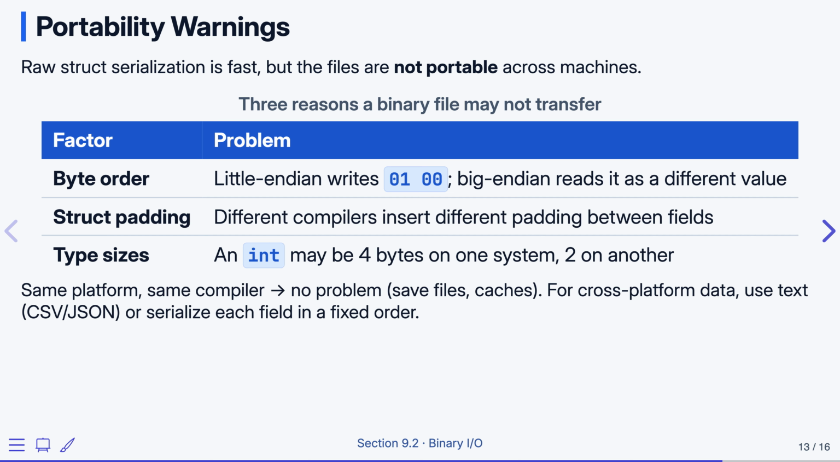If your file only ever lives on one platform with the same compiler, none of this matters. That covers save files and local caches. But for data you share across platforms, use a text format like CSV or JSON, or serialize each field individually in a fixed order and size.